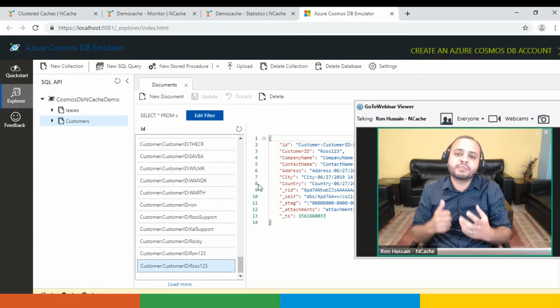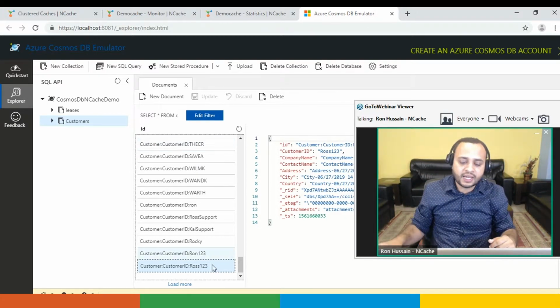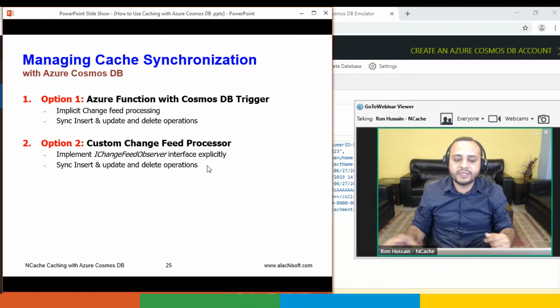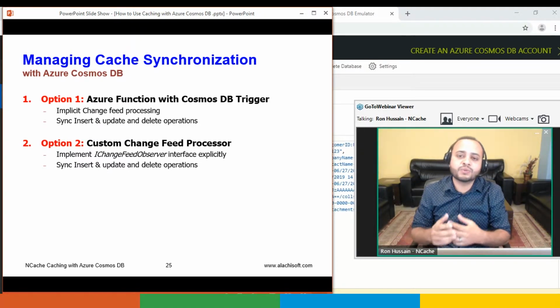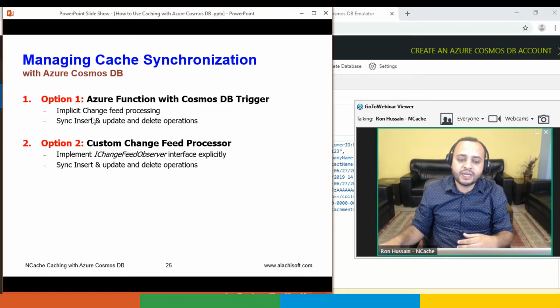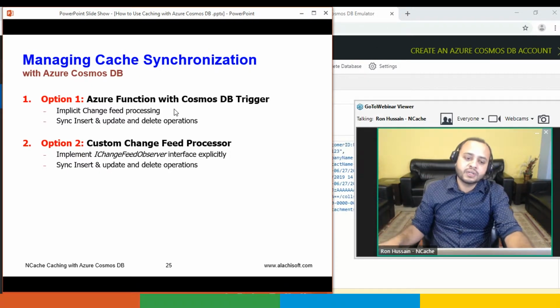So you need to have some kind of synchronization between Azure Cosmos DB and NCache. The concept that we're using here is based on Microsoft Azure change feed processing. So we have a change feed mechanism, and based on that, we have two different options that you can try. One is an Azure function with Cosmos DB trigger. So it is an implicit change feed processing.